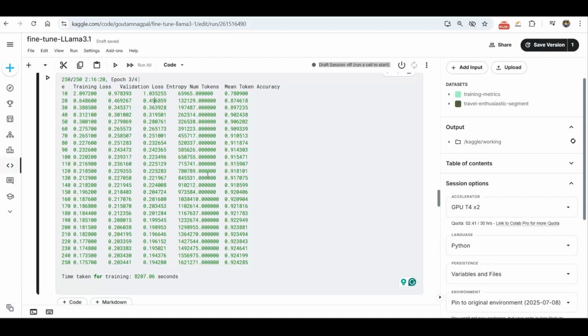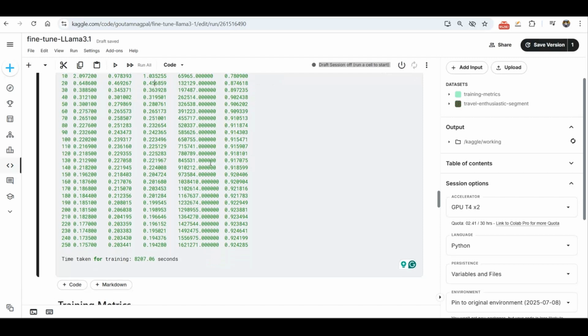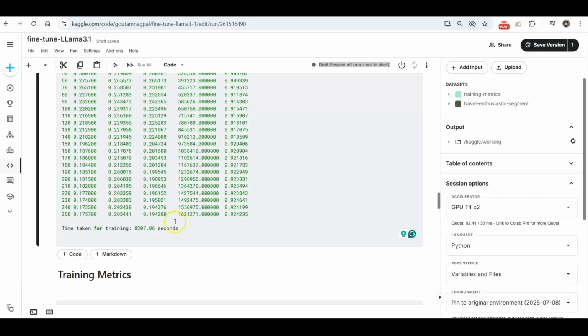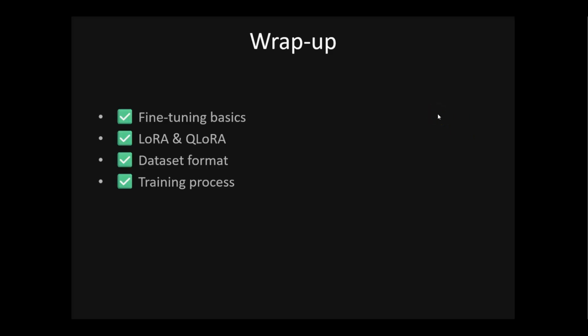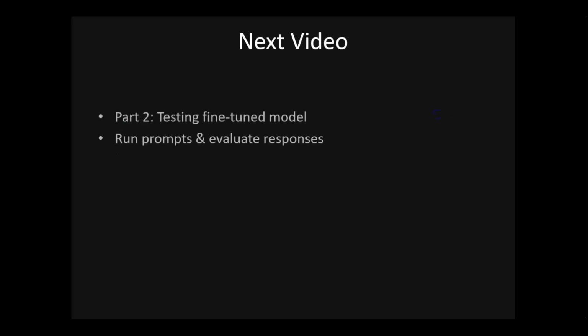And finally, the whole training run took around 8,200 seconds, which is a little over 2 hours and 15 minutes. So that wraps up the training part of this notebook. In the next video, I'll showcase how to run inference with the fine-tuned model and how to merge the base model with the LoRA adapters.